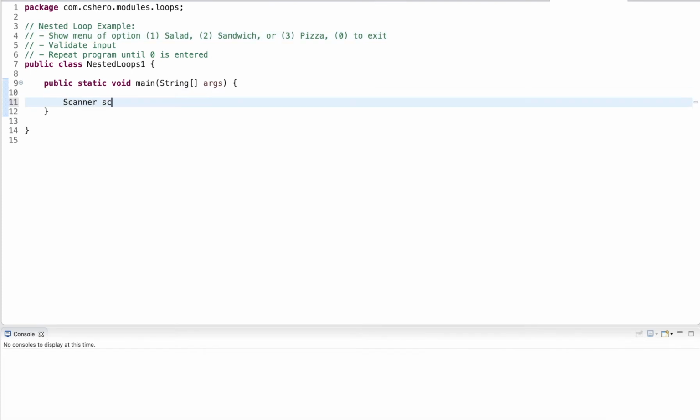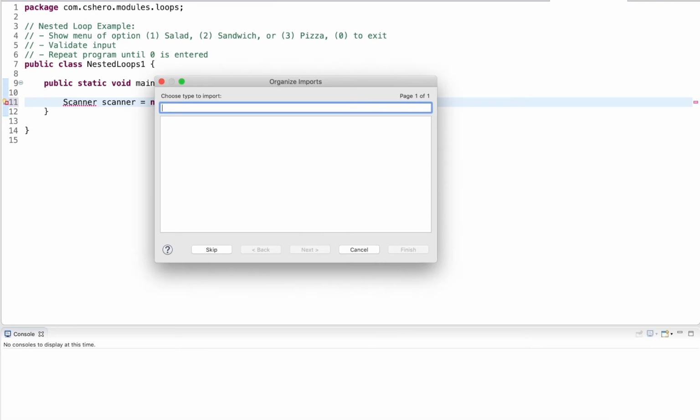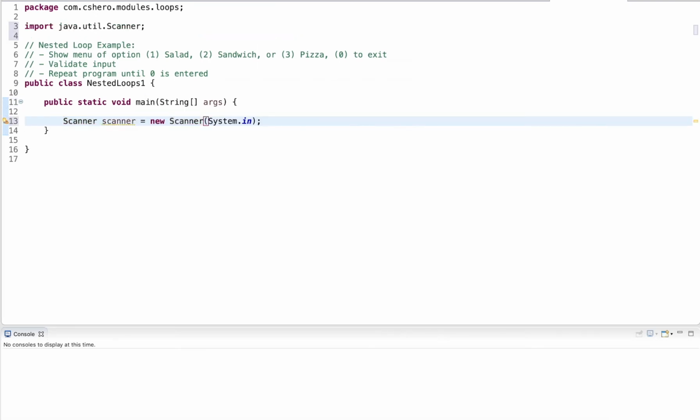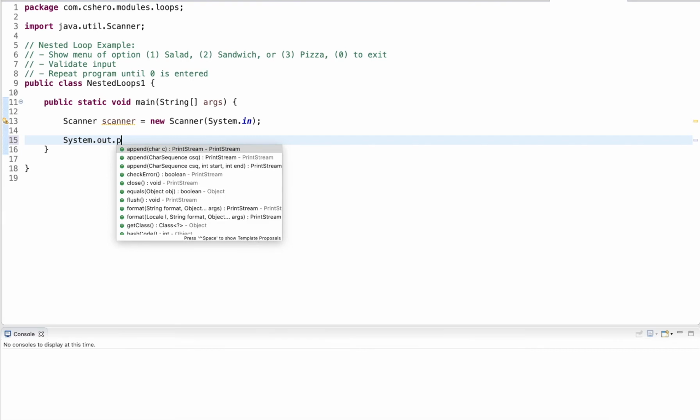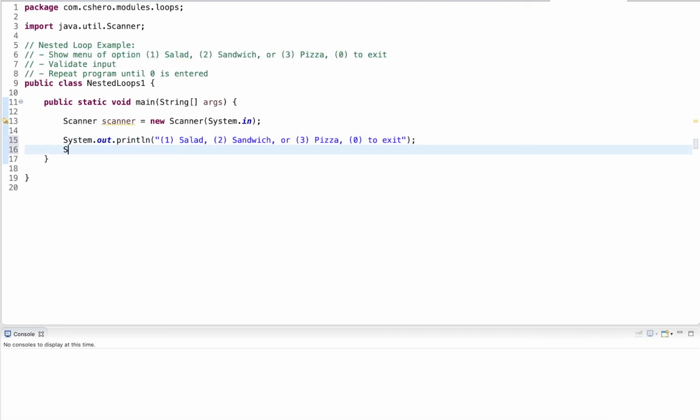For that, I declare a variable and I initialize it to a new scanner object that listens to System.in. Then I output the menu. And for that, I'm just going to copy the menu from the requirements up here. This is the menu that the user can choose.